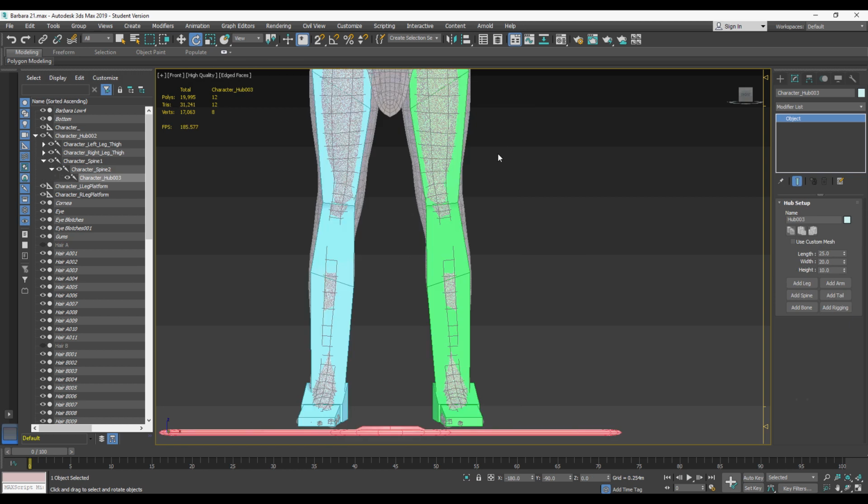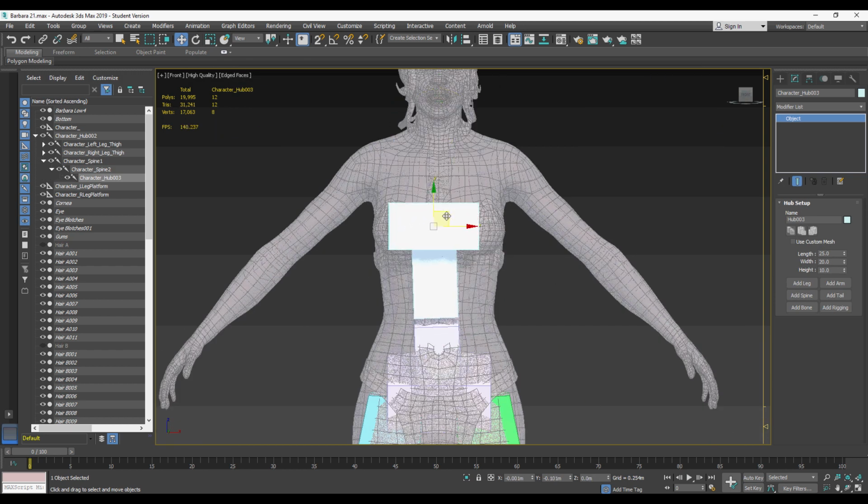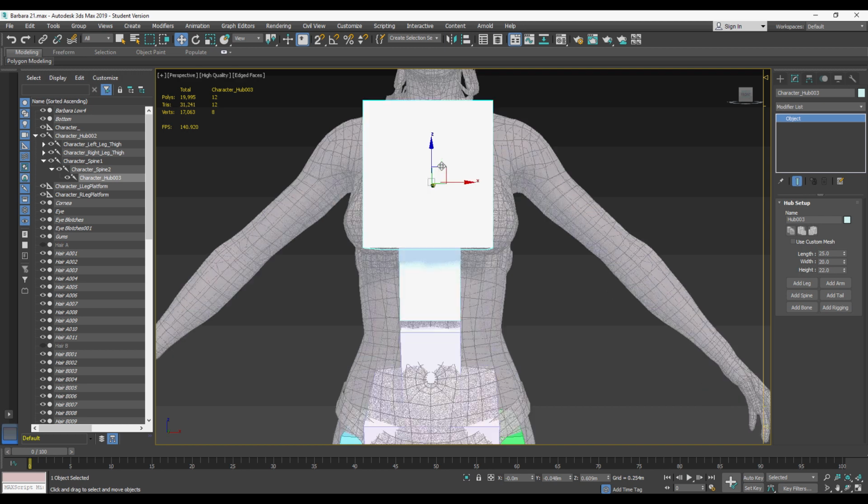So this one for the rib cage, we're going to line it up with the actual underneath of the chest. We're going to change the length, the width and the height, so that it should be taking up the whole area of our rib cage but not the neck. So we're going to try and line it up so that the top meets the bottom of the neck.